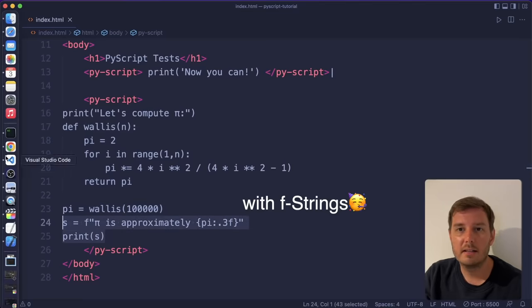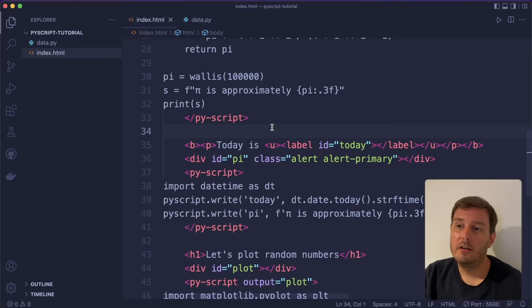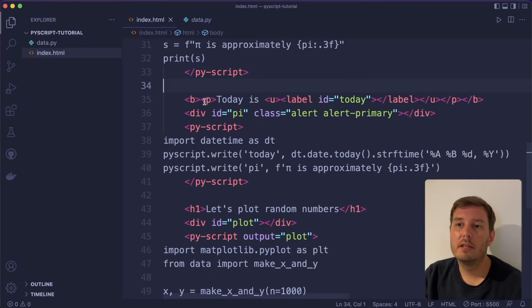So now let's save this and then go back to the website. And if we refresh this, then here we see pi is approximately 3.142. So this works as well. So here are a few more examples. So this is how we can set a HTML element afterwards. So we can give it an ID, for example, today.